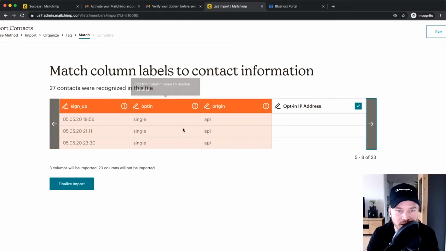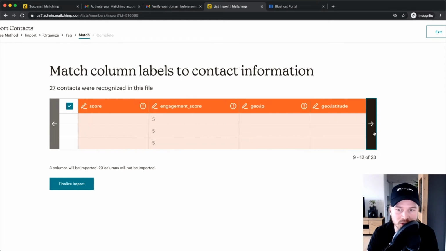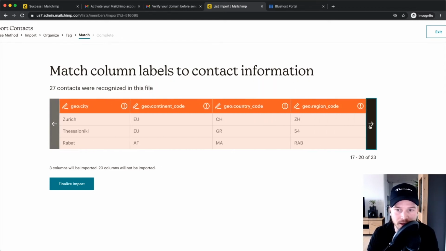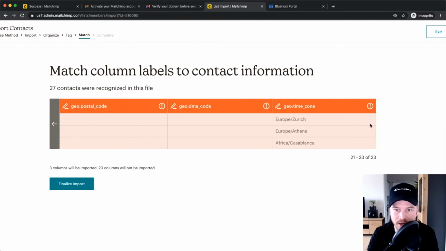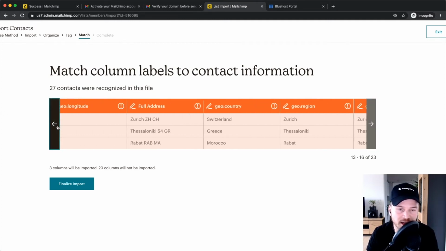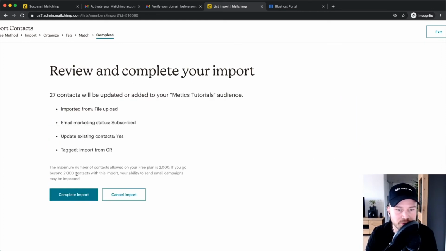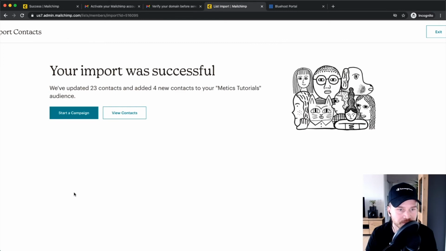You can go through there and maybe you see some information that you also want to import, like maybe location, maybe a tag, or whatever you need. Personally, I just use the email address and name because everything else I don't really use in my marketing. So then click on finalize import and then click on complete import. All right, so we see your import was successful. We've updated 23 contacts and added 4 new contacts.